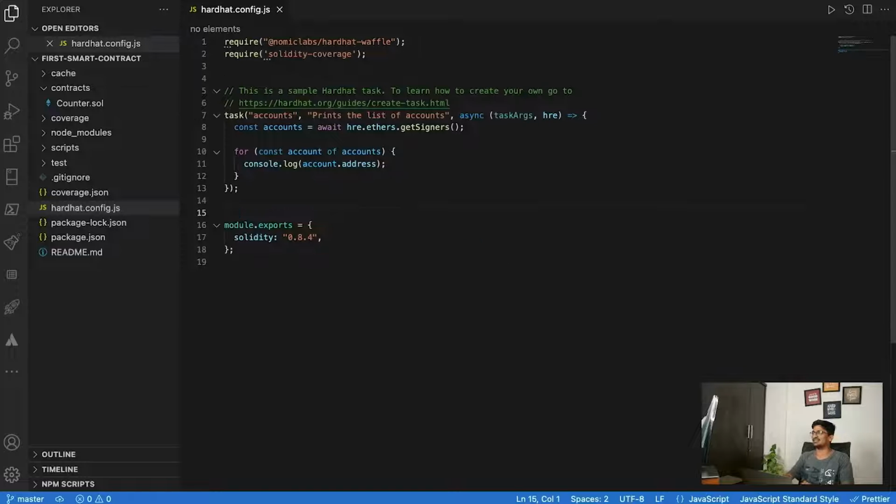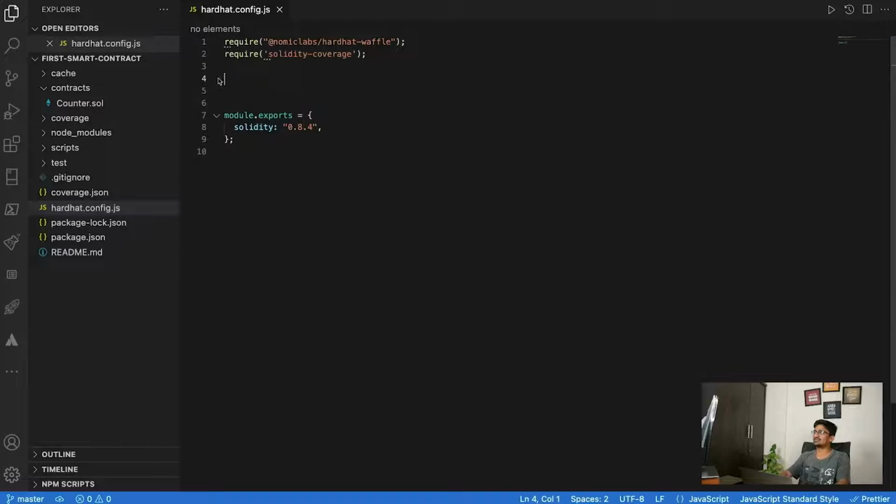I'm going to trim everything which is not required for us. Okay, so I've trimmed everything. Now we have to add a network within the export here, because it's a private network, so we have to add the network and all the configurations related to the network. To deploy in any of the private networks or in the main net, we must have the private key of our wallet. That is one requirement. The second requirement is that we need either Infura or Alchemy, the third-party providers. Using the third-party providers, we will deploy to the networks.